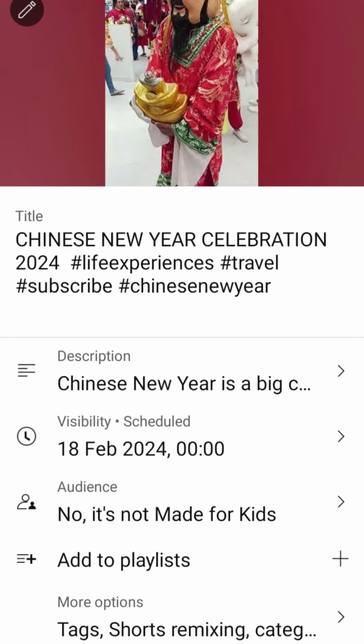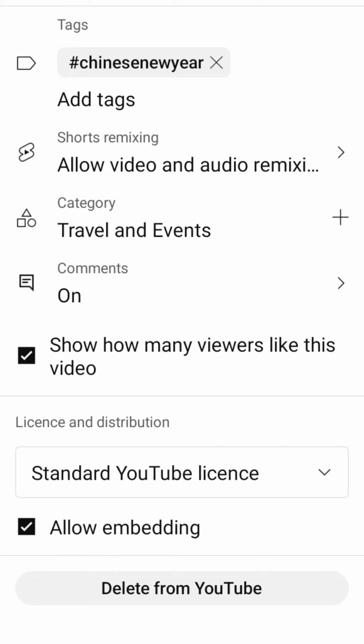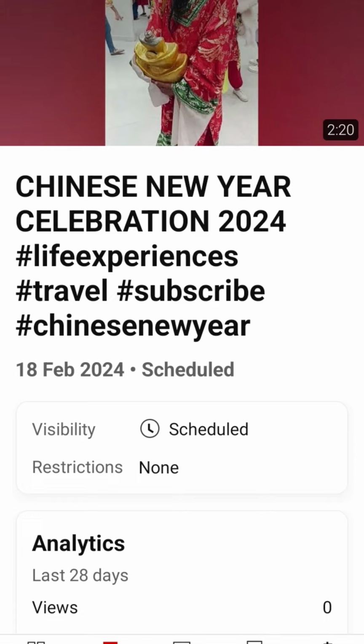Click on Tags, Shorts, etc. Just follow the screen, and add all that is given there for each heading. Click the back arrow. Click Save.